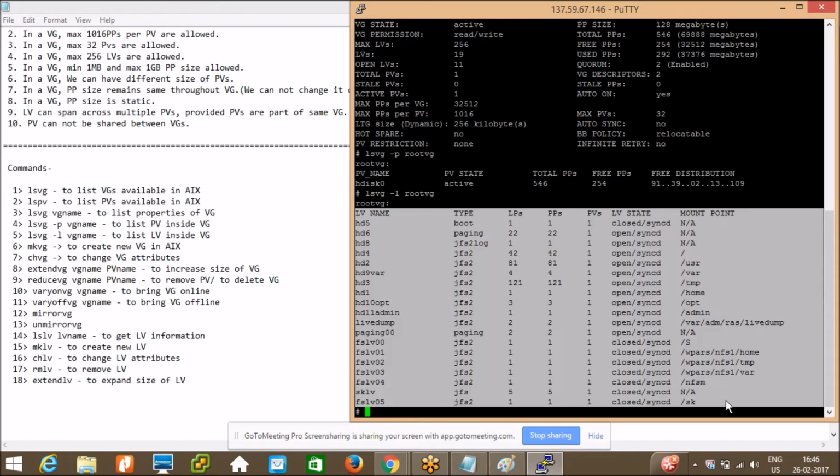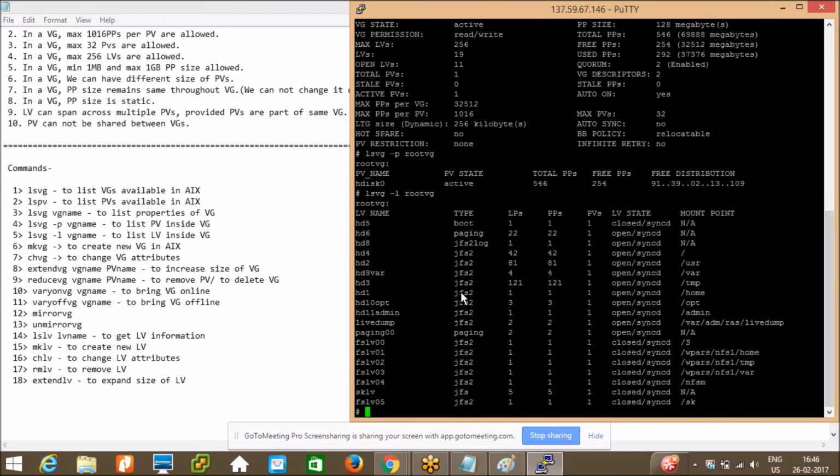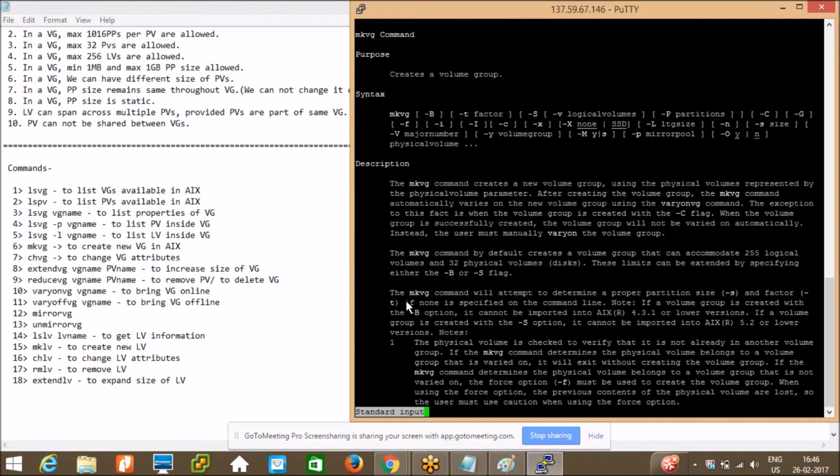If you want to create a VG, the command is mkvg. You can read the man page of it: man mkvg, to create a volume group. Different flags are available, so go through that one.